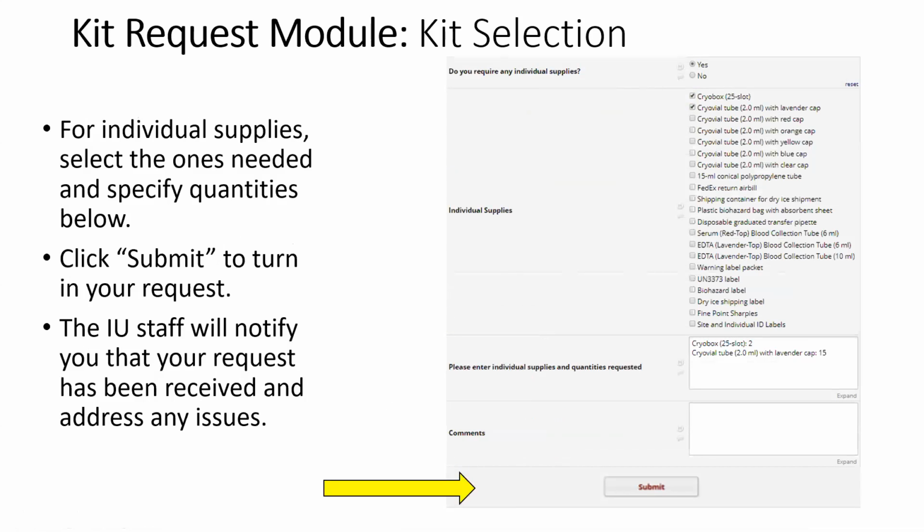And if you need individual supplies, then you just mark yes right here, and all of the individual supplies that are available will appear. We ask that you use the box below that to let us know how many of those individual supplies you need. And then there's also a comments box here so that you can give us any special instructions that you have for this particular request.